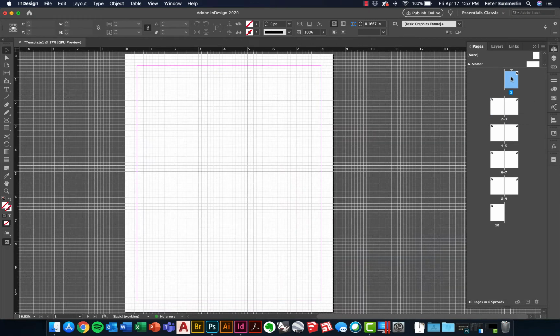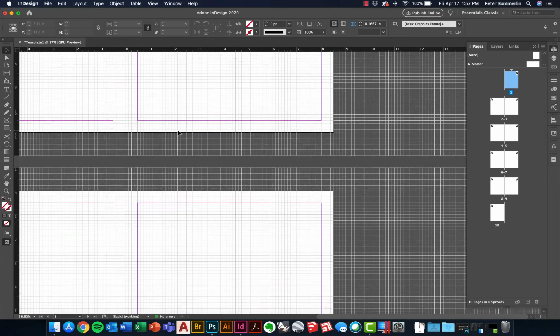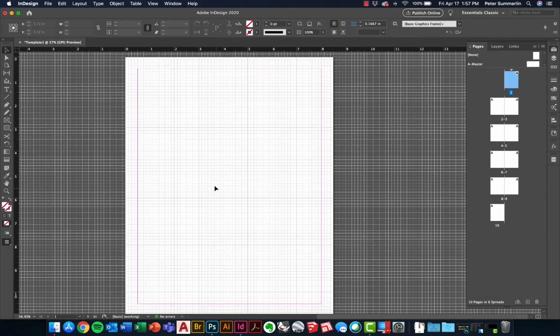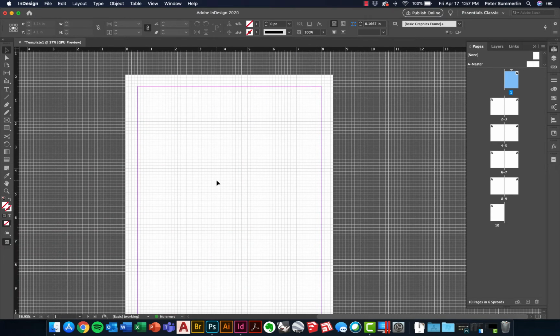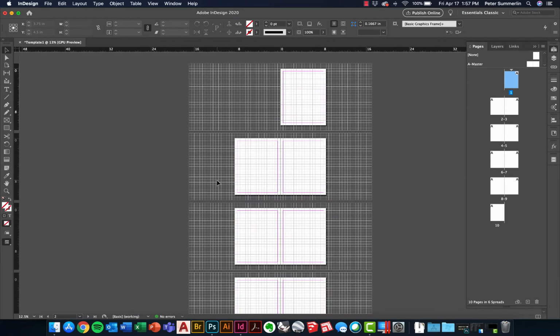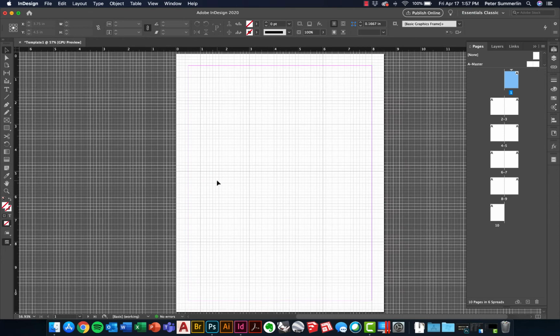I'm going to double click on this page 1. It brings me back here, but you can also scroll up and down to navigate between the different pages in your document. Similar to Photoshop and Illustrator, you can hit Command minus to zoom out, Command plus to zoom in, and Command 0 to snap to the extents of that page.